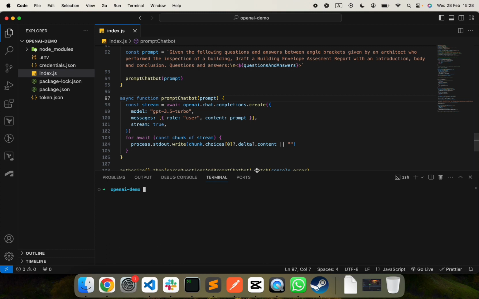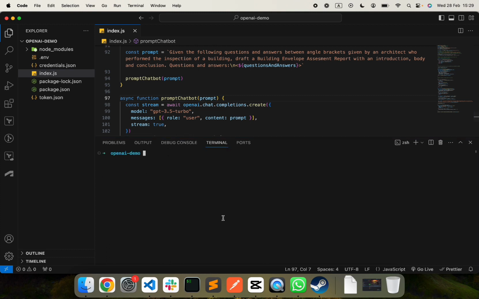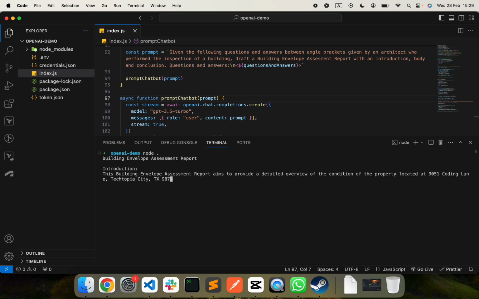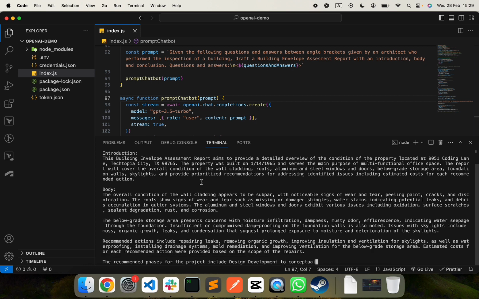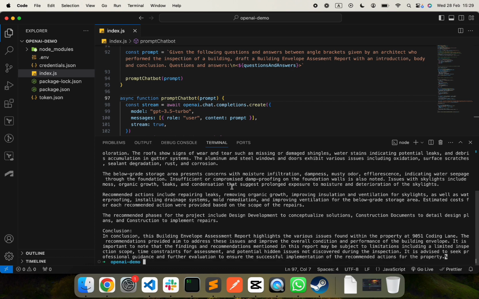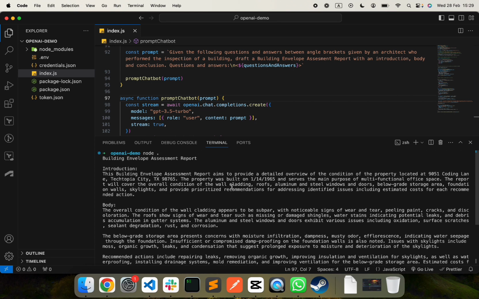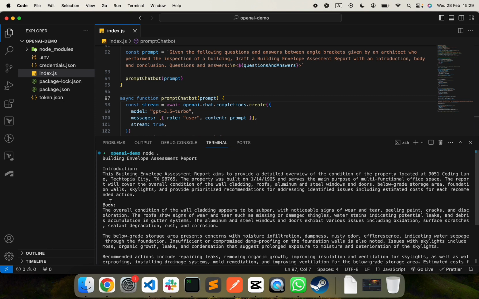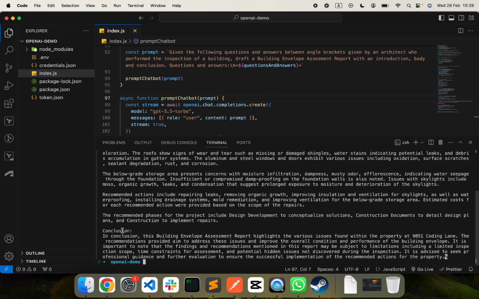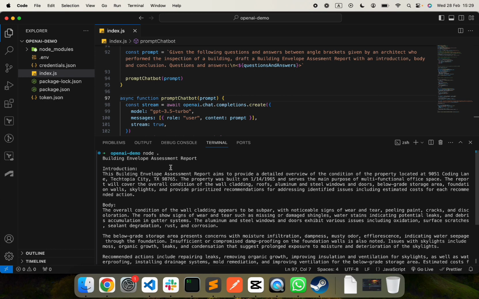So let's clear the console and let's run our application. If everything worked, then yes, we're gonna see a response from the API being printed onto our console. As we can see, like we requested, it's a report with an introduction, a body, and conclusion from the questions that we passed to the OpenAI API.